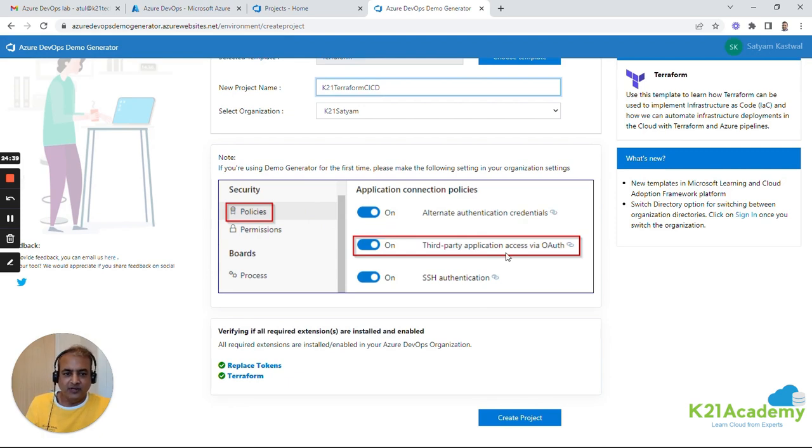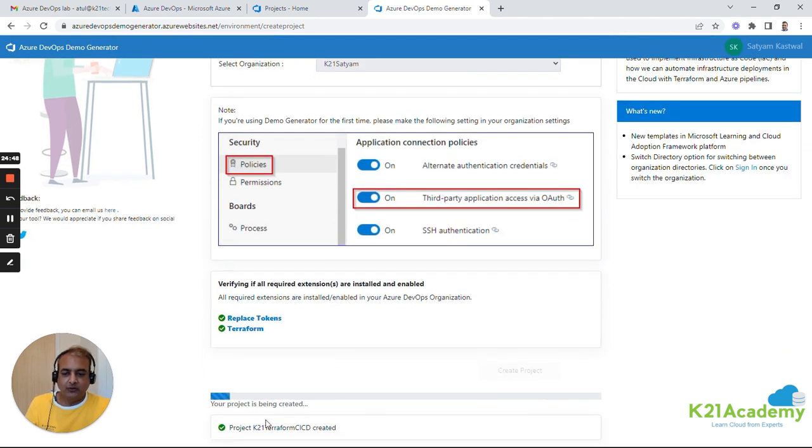These are other policies related to OAuth. We'll cover that as we go forward. We'll see these and click on create project. Once you do, you will see here that your project is being created. I'll pause it for a minute here, and once the project is created, I'm going to show you how it looks inside the portal.